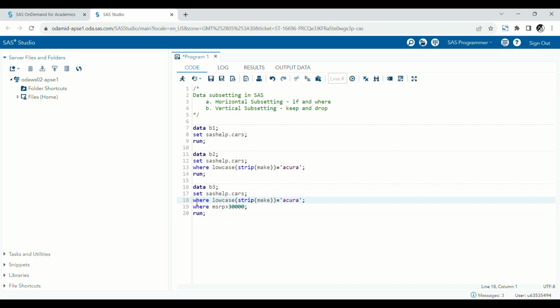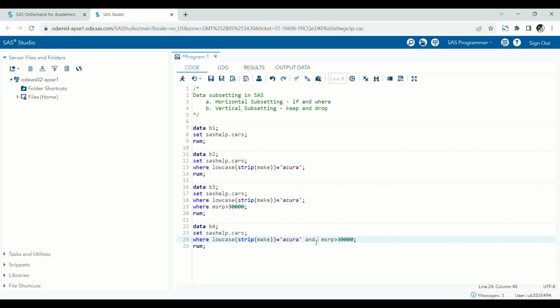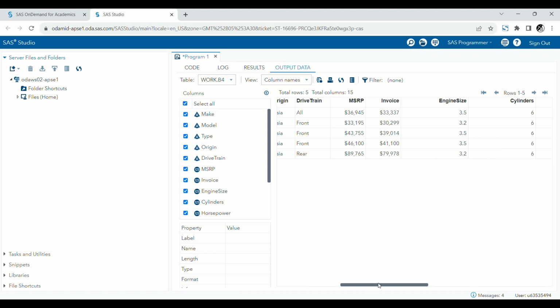So in case we have a requirement like this, where we need to get make as Acura and MSRP greater than 30,000, we will need to use and instead of where again. So we'll need to use this. Now if I try to run it, I'll only get records where make is Acura and MSRP is greater than 30,000.